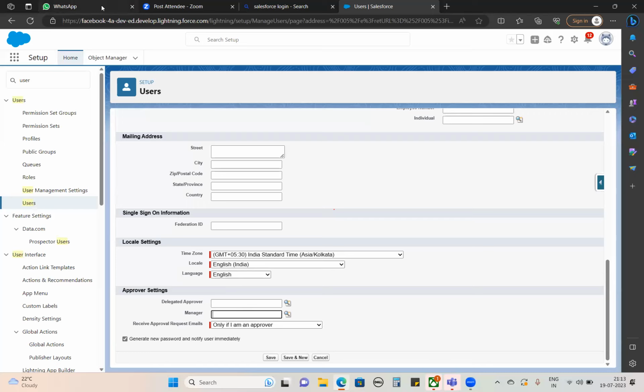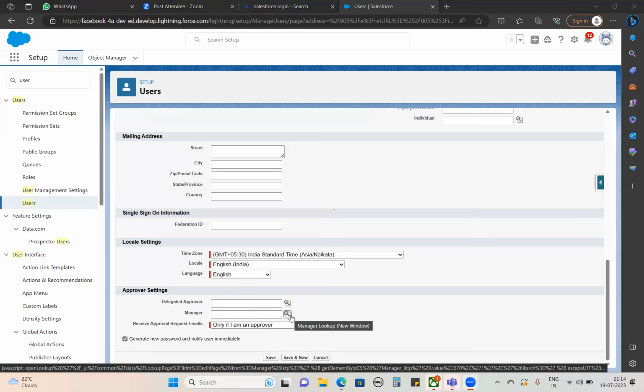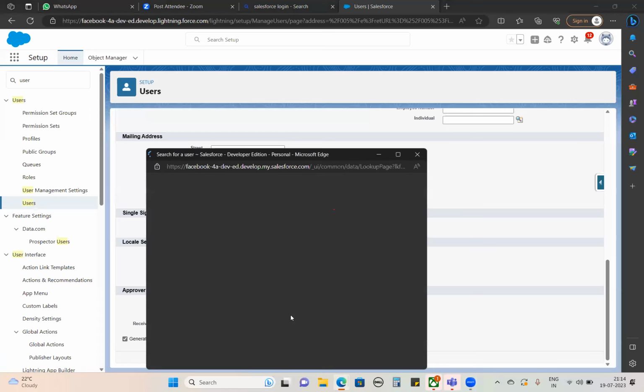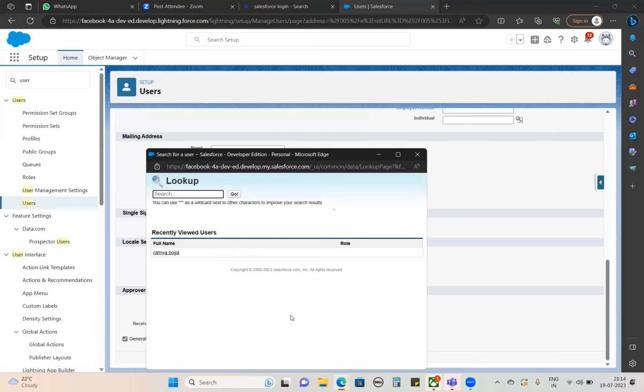There's a lookup icon. No, not there. This lookup button. Yes. Yeah, click on that. So here you see your name is there because you're the only other user in Salesforce who's active, right?